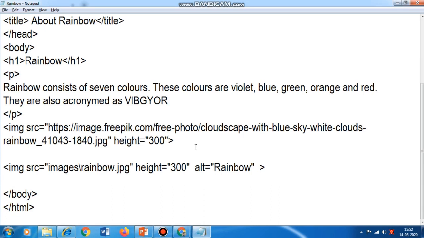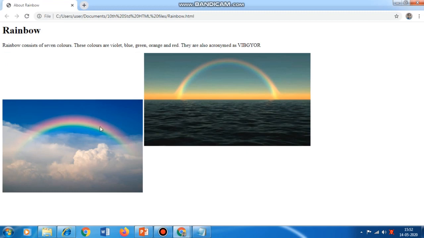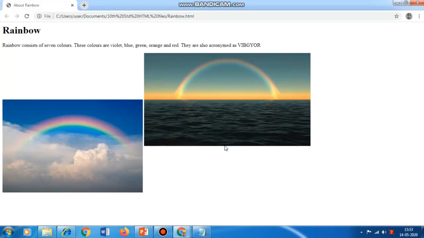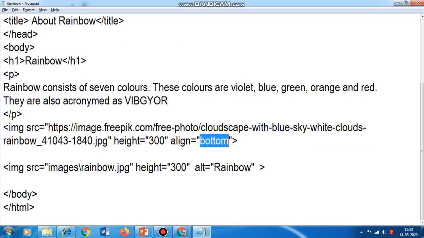Now I try the thing. Align is equal to, first I start with middle. Okay, so it will be aligned to the middle of the other image. You can see exactly to the middle. Then next one we use is bottom. Then it will be aligned like this way. Bottom and top will not make much difference, just see.